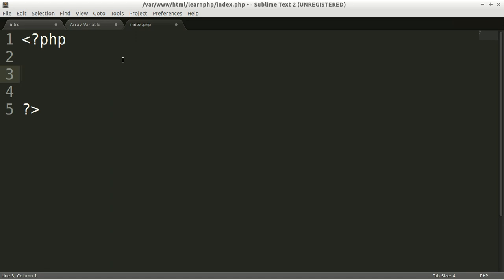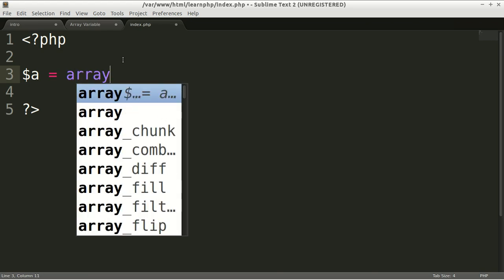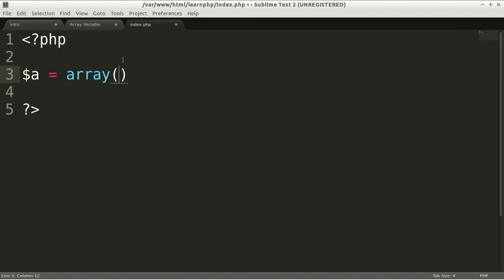Okay, so to declare a new array, we need to create a new variable. Let's say it's a, and write array, like this, and put quotation marks. If you want the array in string, you put quotation marks. So let's say I want apple, banana, and orange. Okay, so I want to put that in my array variable.